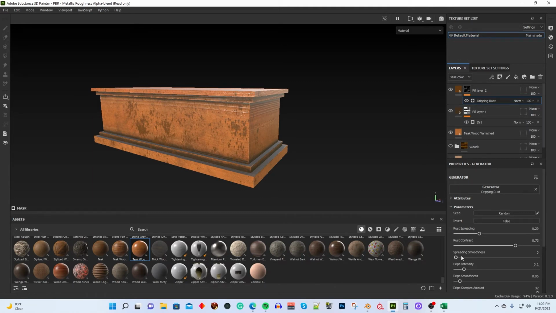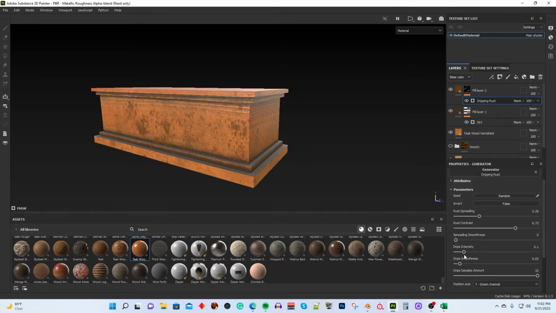And then there's spreading smoothness. It kind of blurs it. So if I turn this up, instead of being so clear and distinctive, they become kind of blurry. See? And then drips intensity. Watch what happens when I play with that. See, now they become much more drippy, as opposed to just spots. And you just play with this until you get it where you want it.